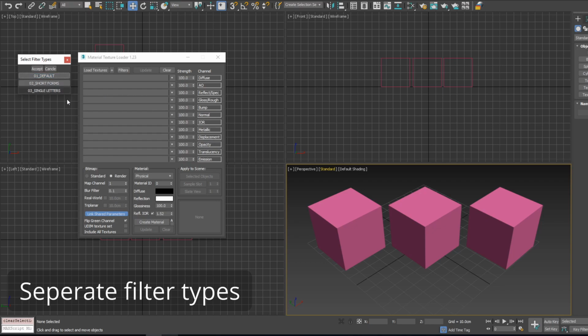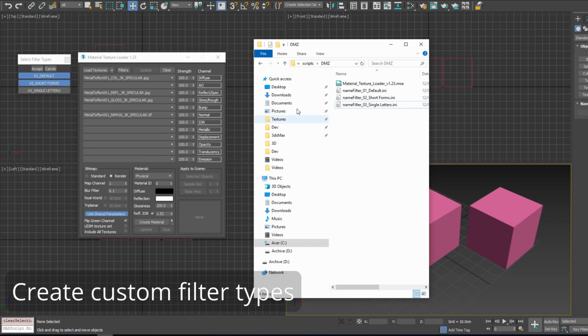deactivate all the filters and the script will not be able to find anything. I can also apply wrong filters, this single letter one now, just wrong textures will be found. You just have to try out and see what combination works for you. You can create your own.